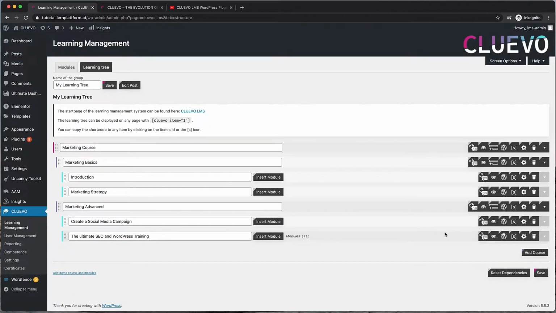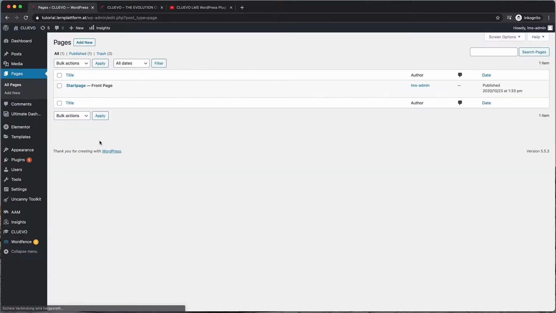In order to display this learning structure to the student in the front end, I have the possibility to display the learning tree directly on a WordPress page using shortcode. If I want to display the whole learning tree, I copy this shortcode to the clipboard. If I only want to display one desired layer, I click here on the right side of the layer and then the shortcode is automatically copied to the clipboard.